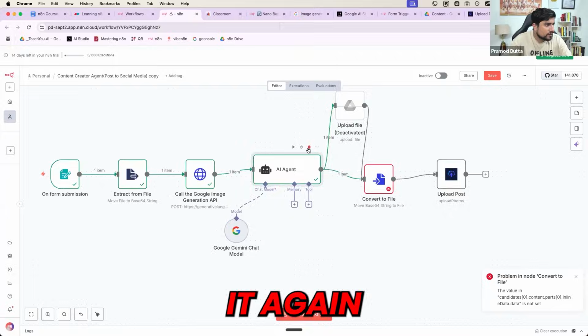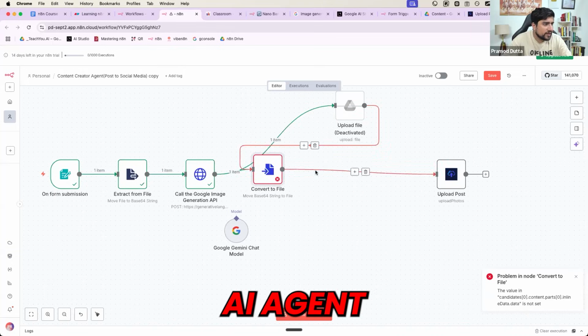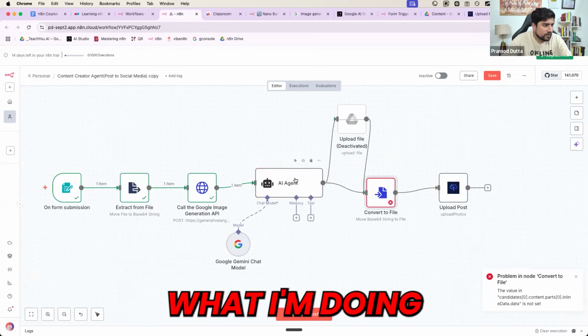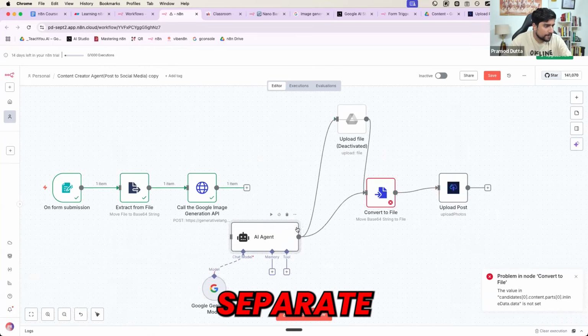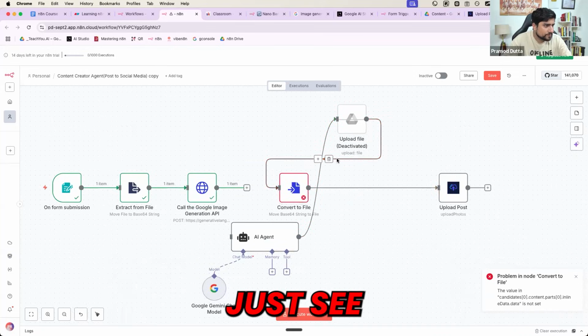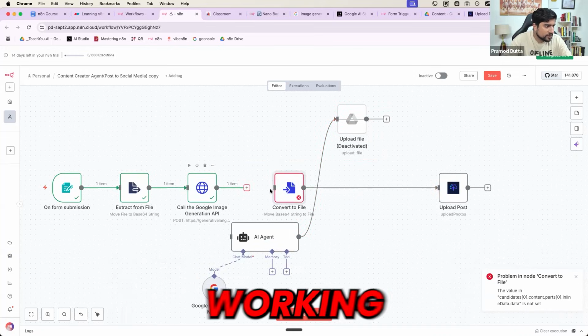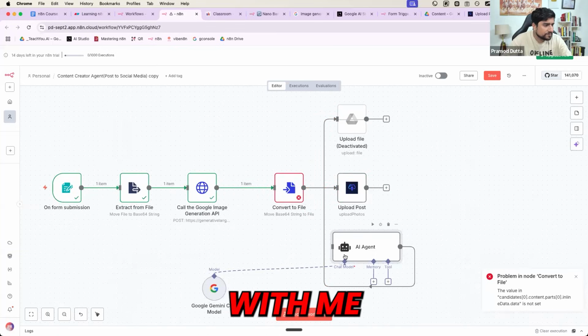Run it again. Let me do one thing. Let's try to directly use the AI agent. Actually, everyone, what I'm doing is let me remove this AI agent. We'll keep it separate and just see if directly it is working or not. Directly, we will just try to upload. Everyone with me? Give me yes.